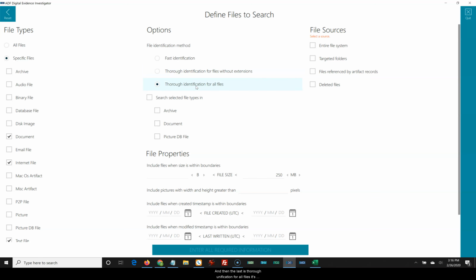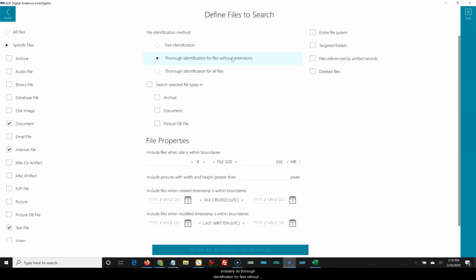And then the last is thorough identification for all files. It's slower. This should be saved for your comprehensive type scans. It looks at every file header, does an analysis on it. So that'll give you mismatches, so on and so forth. So if I were doing this as like a true triage type case, I'd probably do thorough identification for files without extensions.